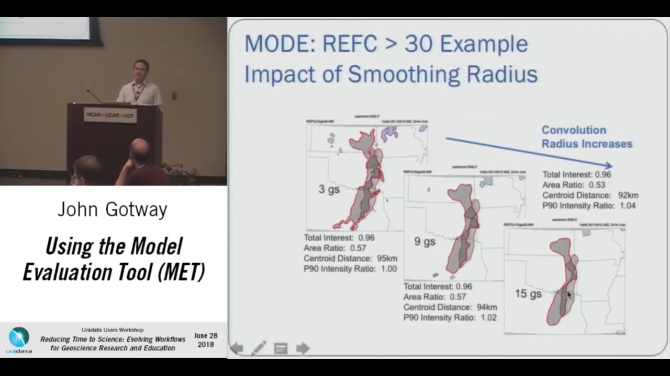So it really is, if you're interested in assessing how well your model captures large MCS systems, you might define rather smooth objects. If you're interested in individual convective cells, you might define rather detailed objects. You wouldn't do very much smoothing at all, maybe no smoothing at all. So it really is up to you to decide the level of detail that you're trying to assess the performance of from your model.